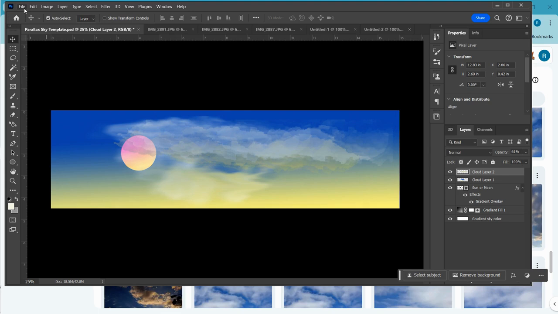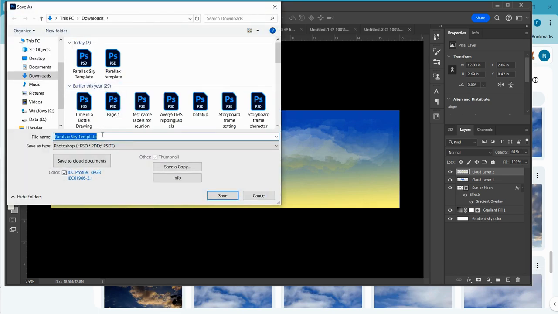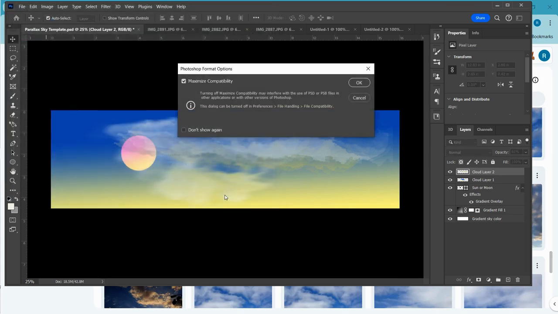And then I'm going to save it. So I'm going to save as, and instead of calling it Parallax Sky template, I'm going to call it Parallax Sky and then my name. So I'll just call it Rachel because that's my name, and I'll hit save.